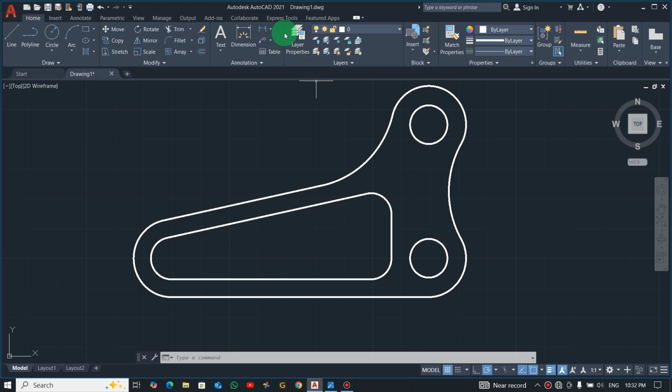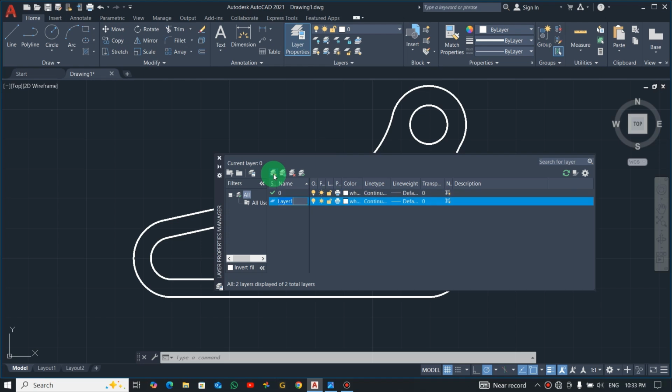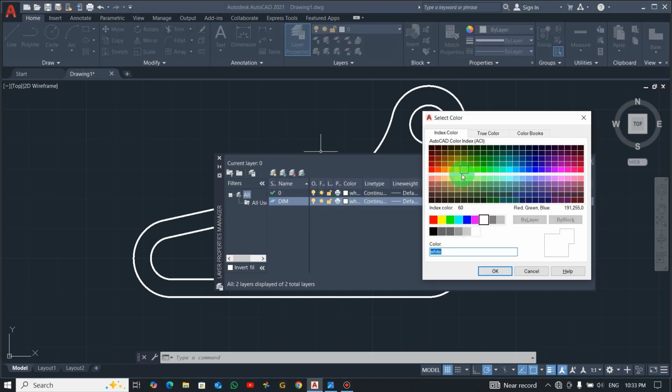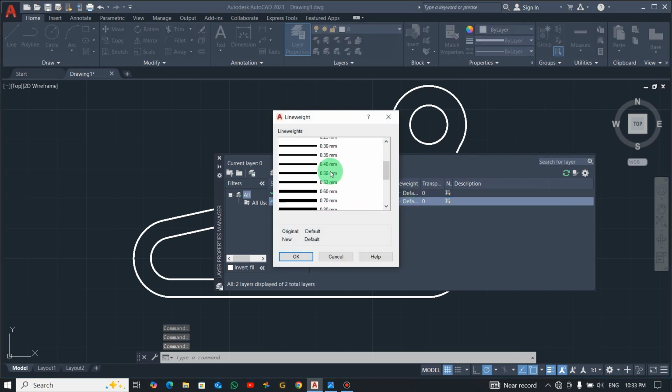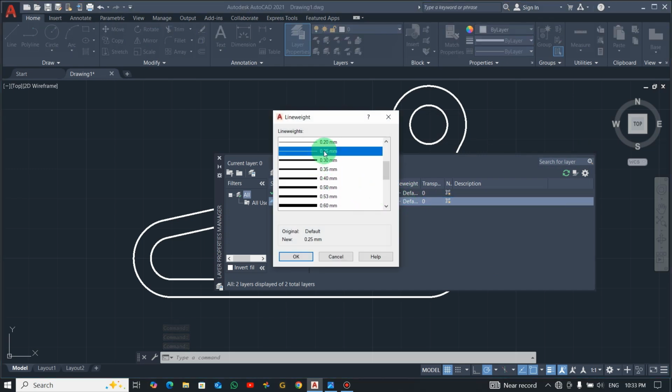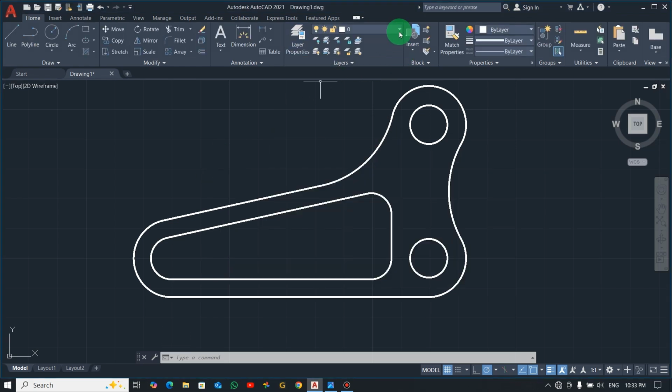To do that, I would like to create a new layer for my dimension. New layer, I'll give it a name. Now I'll change the color. I like to use, let's say, green. Okay, then I'll change the line width to, yeah, let me choose this one. Okay, so make the layer active.